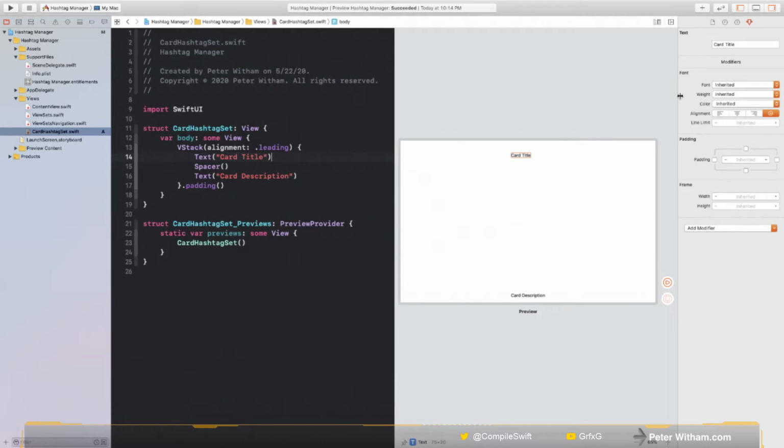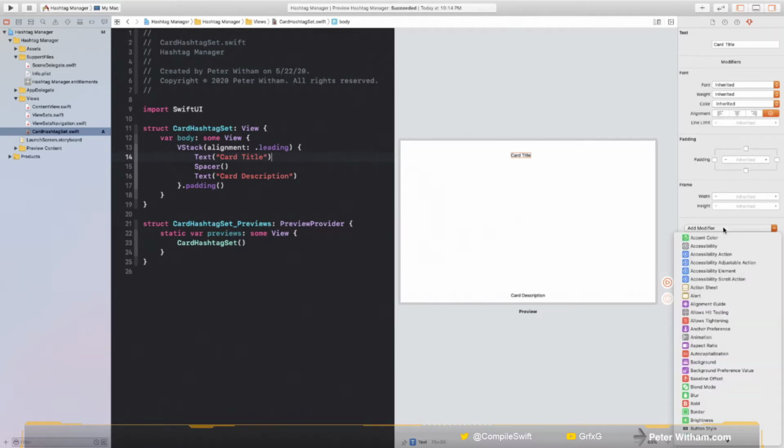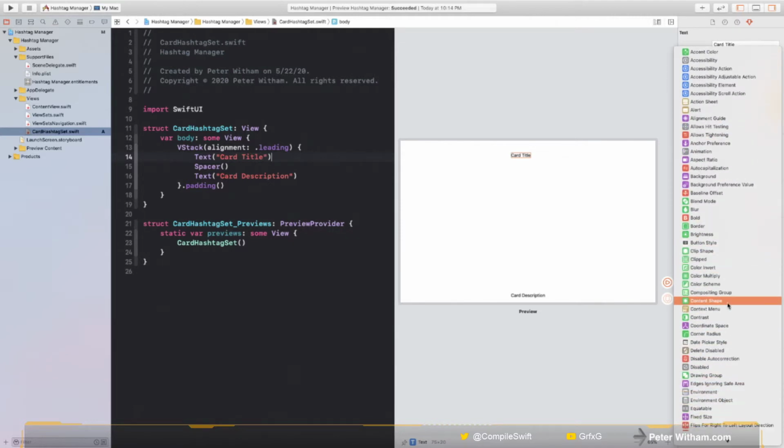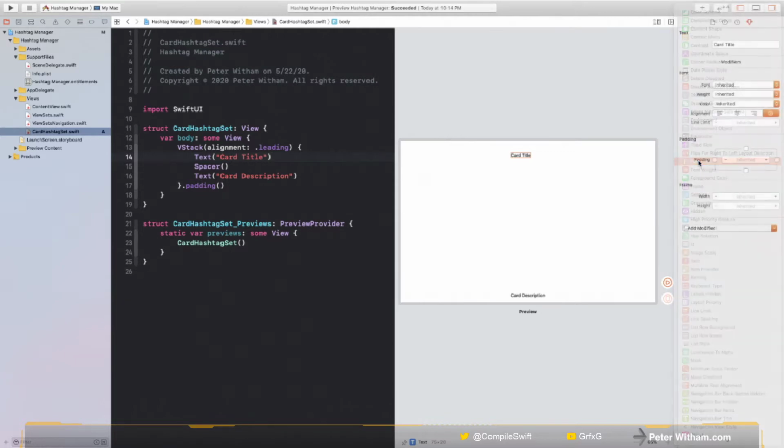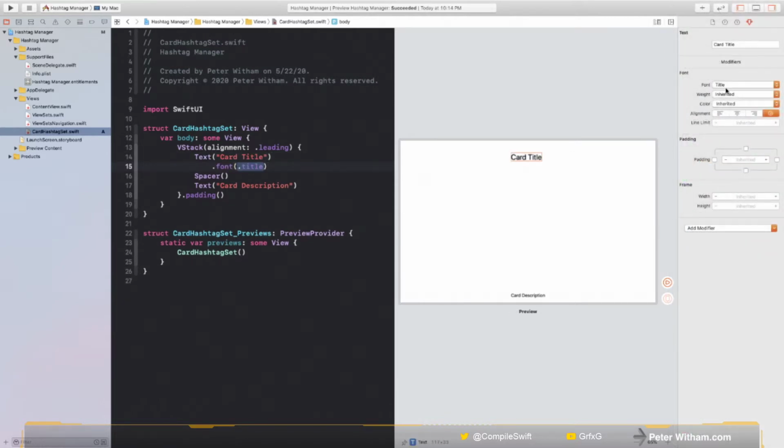But let's turn our attention here. So the text, I actually don't want it to look like this. So I'm going to go in here, I'm going to look for, I think it's called the font. This is a list of all the modifiers. Yep, font, there you go. And for the font, I'm going to use title. Yep, that is what I want.